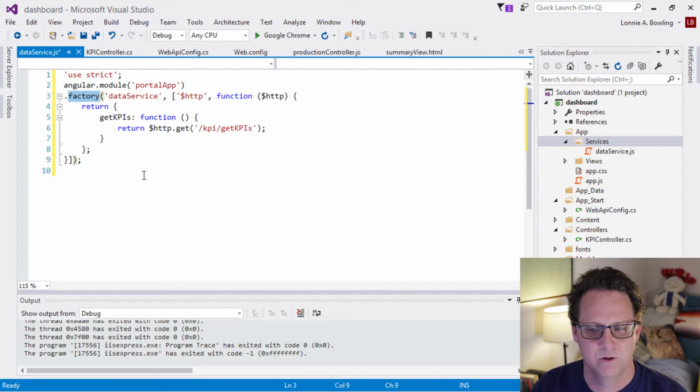So multiple views, like both the production summary controllers, would be using this factory. And we're bringing in, through dependency injection, an Angular library, HTTP, and that'll allow us to make those HTTP requests. We're setting up one method called get KPIs that's going to be part of this factory called data service, and it literally just goes out and makes this HTTP call to get KPIs, and then that comes back.